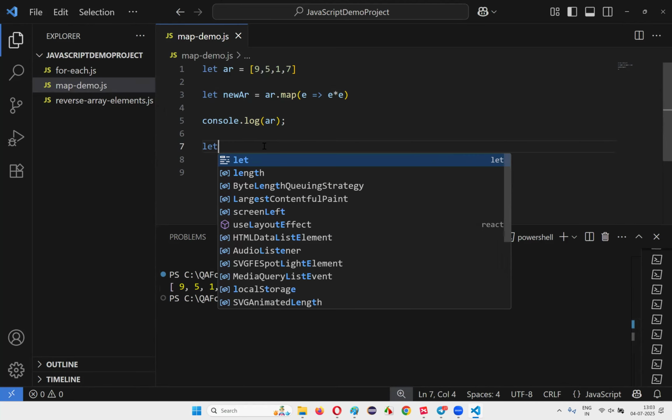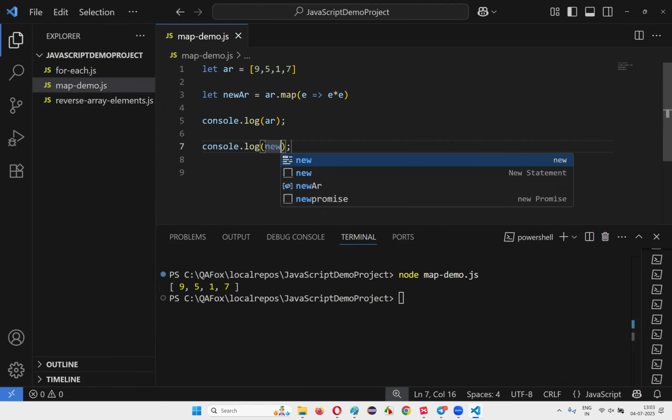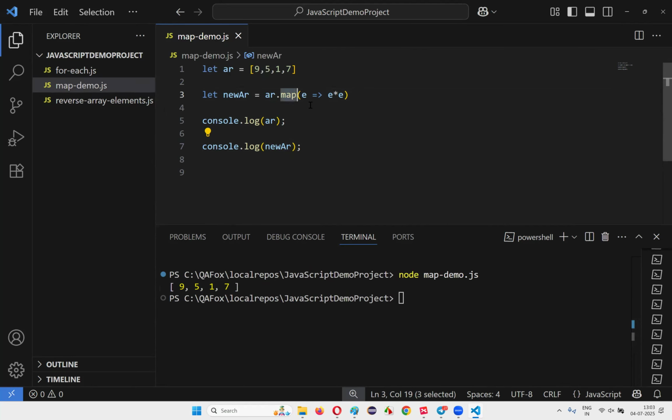Now what I will do next is print the new array that is created with the help of the map function by calling the function for each and every element of this array. For each element, the function is called, and in the new array, element into element, that is 9 9s are 81, will be in the first position, 5 5s are 25 will be in the second element of the new array, 1 1 is 1 only will be there, 7 7s are 49 will be there. Okay, let's see what will happen this time.